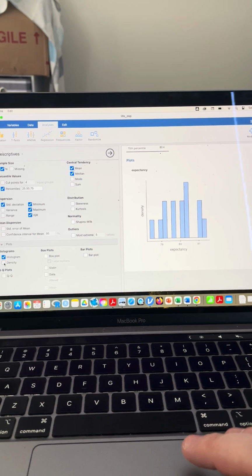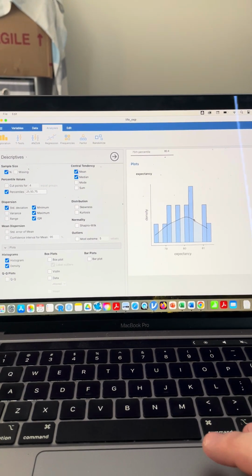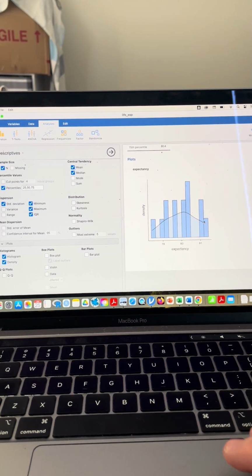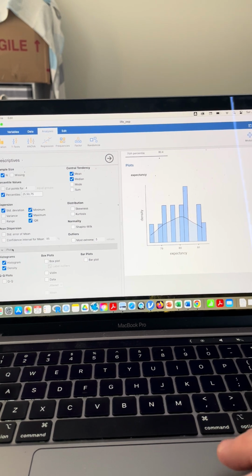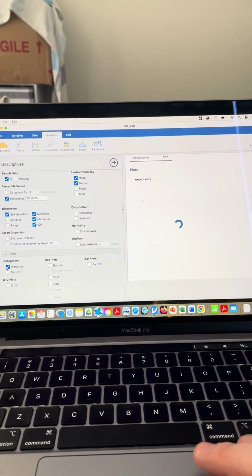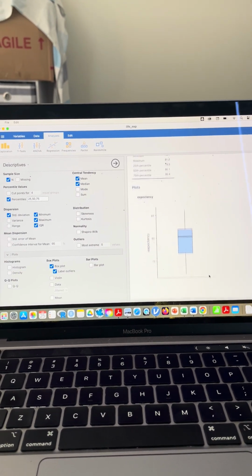We can add in density. It's just going to show you how it goes up, and then around 80, it peaks out, and then it heads on back down. All right. So I'm going to do a box plot as well. And here's our box and whisker plot.